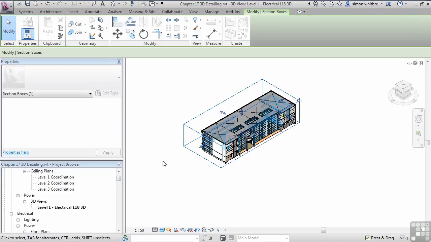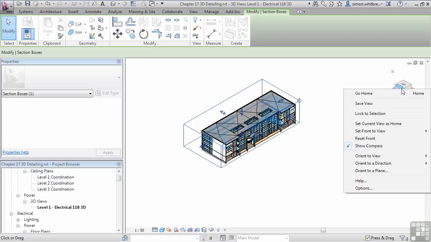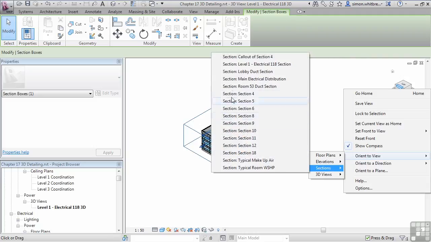But I like to do as little work as possible, and there's a tool in Revit MEP that will allow me to section my building right down to the view that matches my section. Right-click on the view cube in the 3D view. Go down to Orient to View, and I'm going to select a section. And the section is Level 1 Electrical 118 section.